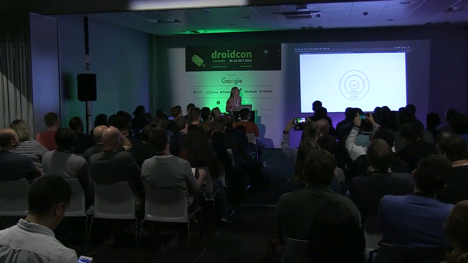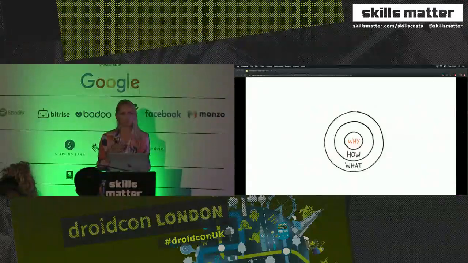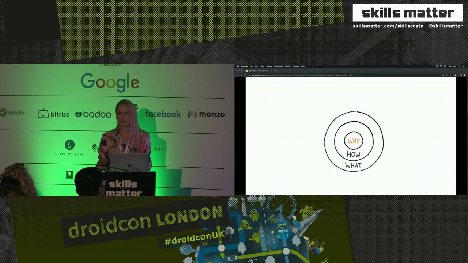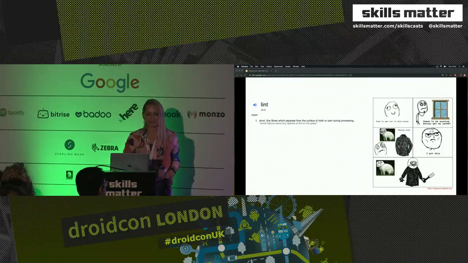So we're going to start with the what. What is lint? Why would you need it? And then we're going to talk through some steps on how you can use it and how you can also customize it. You can also write your custom lint checks if you want. So let's go ahead and start.